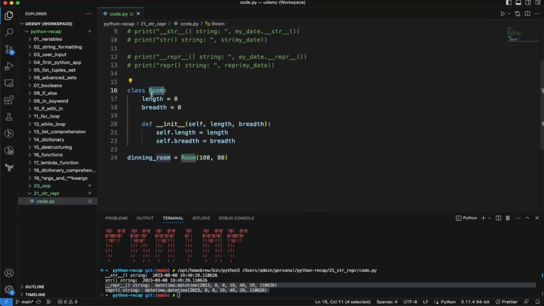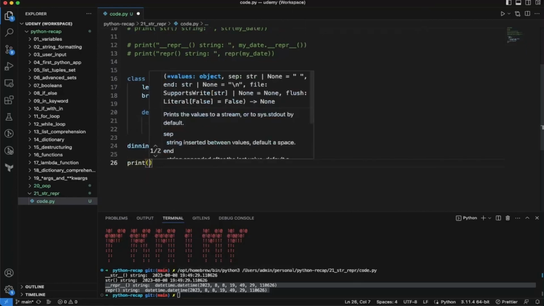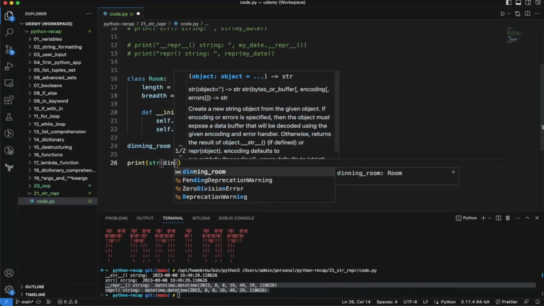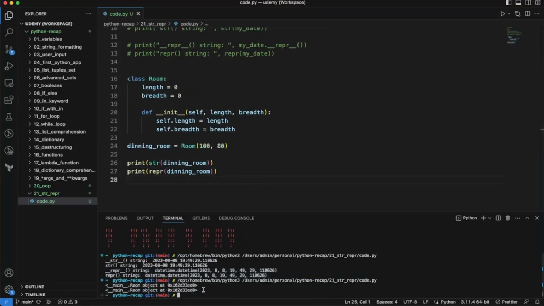So this is a class Room. It has two attributes, length and breadth, and we have a constructor. So what is a constructor? This constructor will be called whenever we create an instance of this class, or we create an object of this class, right? So when I create an object here, this will get called, and I'm passing the length and the breadth. So if I print, let's say print str of dining_room, and let's print repr of dining_room. Okay, so if we run this code, you see we have the same output for both of them.